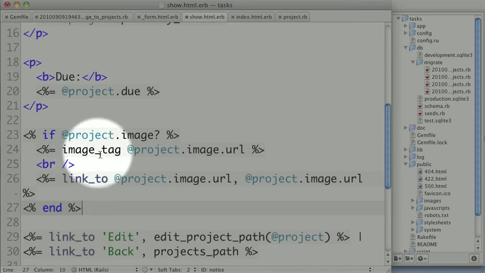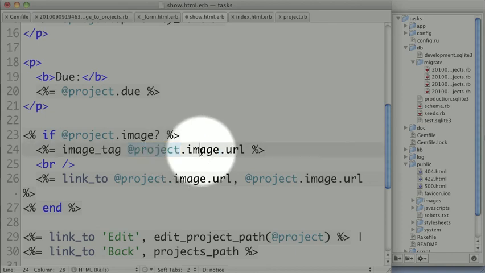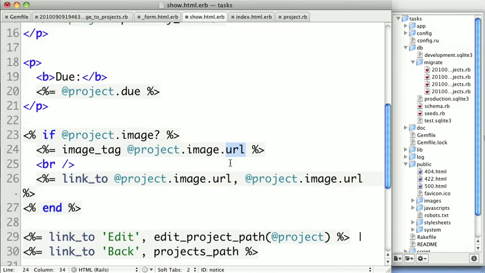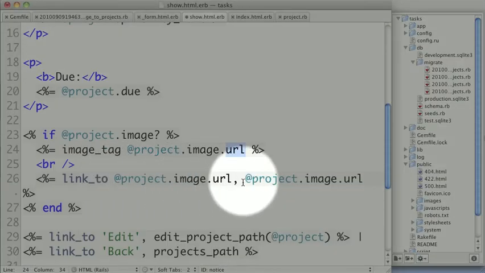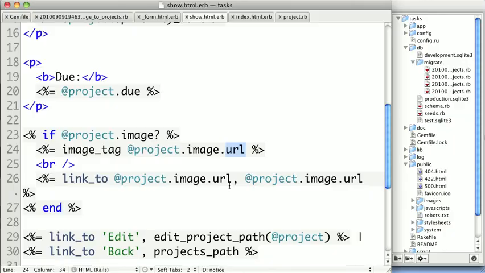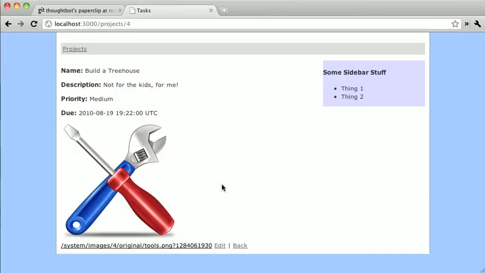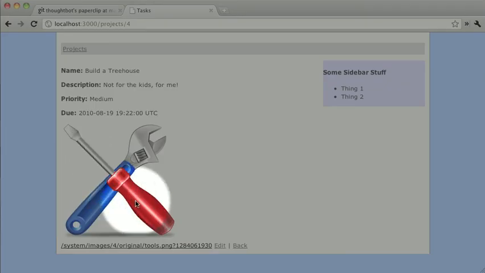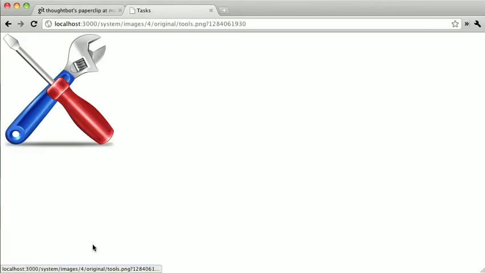Then I can just use the image_tag helper, which generates an image tag, and the source is going to be @project.image.url, and this will return the URL for our uploaded file. Then below it, I'm just going to have an actual link to the file so we can click on it. So when I save it out and we refresh, we can now see our image tag here, and our file here, which we can click and see our file directly.